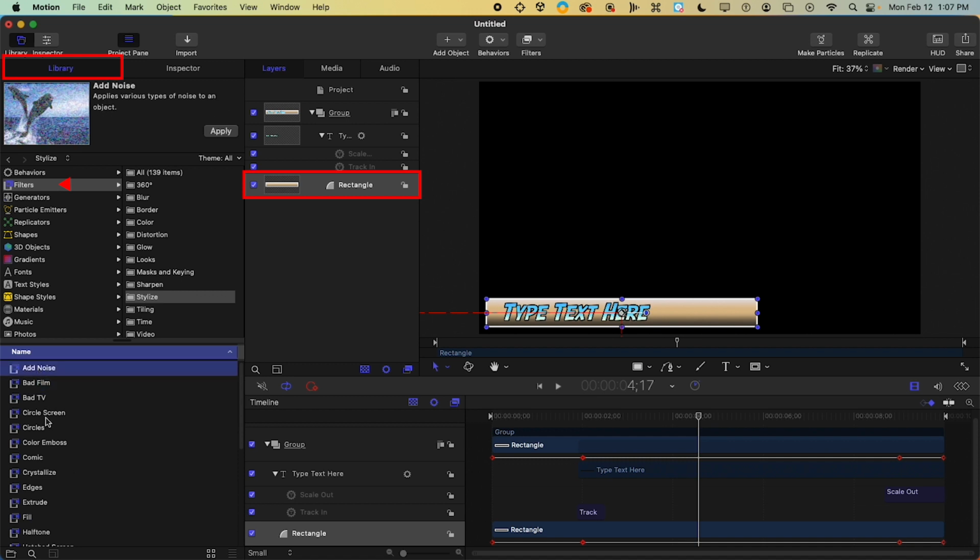So on mine, I'm going to go ahead and start with halftone. Halftone is pretty cool. So I'm going to go ahead and apply that halftone.